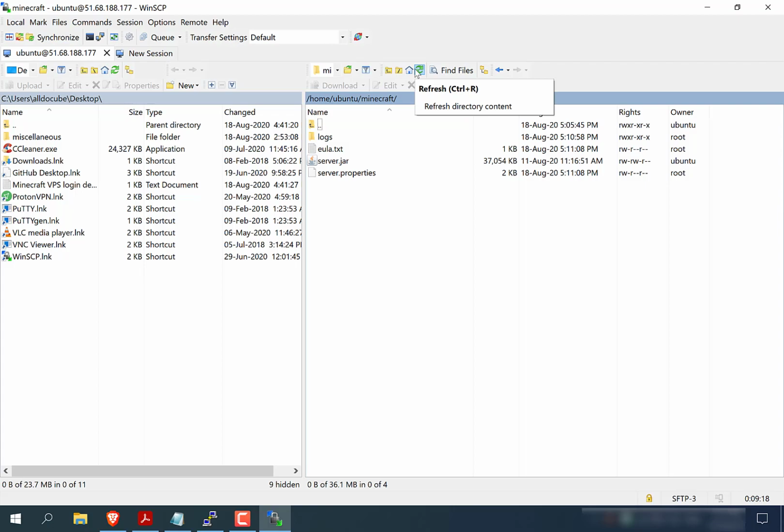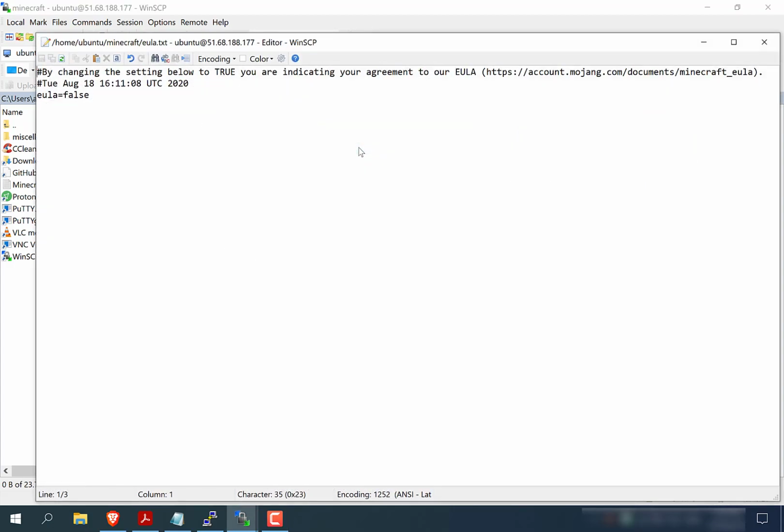And there we go, as you can see, you've got your logs folder now, you've got the eula.txt document, which in the PuTTY terminal told us to edit, the server.jar file, which was the first file we downloaded onto our server, and server.properties. Okay, so the whole focus now is going to be on the eula.txt document. So what you'll need to do is double click on the eula.txt document to open it, and copy all the contents here, and then X out of it.